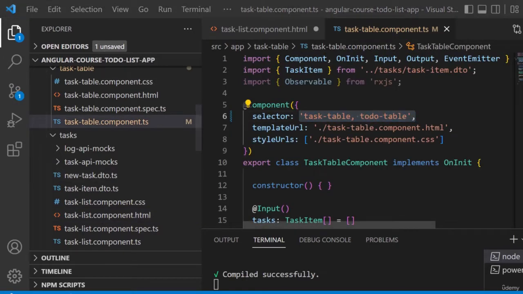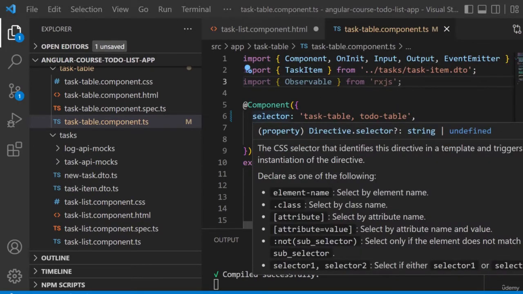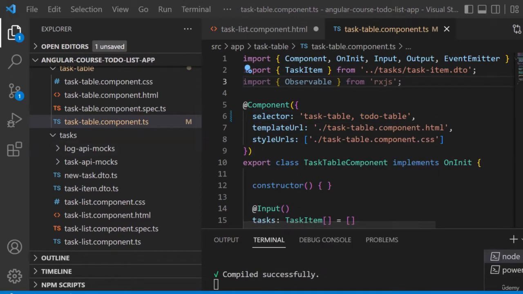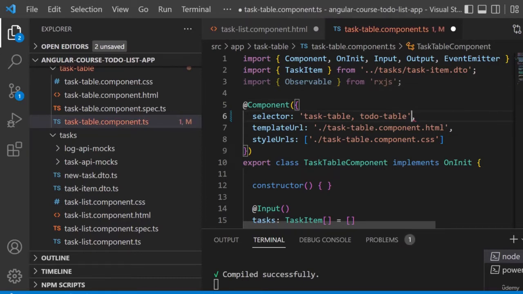So far, all of our examples for selectors have been based on tag selectors, so those right here. But selectors are much more flexible. We can select components which we want to load by their HTML class. So for example, let's add another selector, but this time that one starts with a dot. We want to put that into the quotes. It starts with a dot so that we indicate it's an HTML class or a CSS class, right? So task table class.